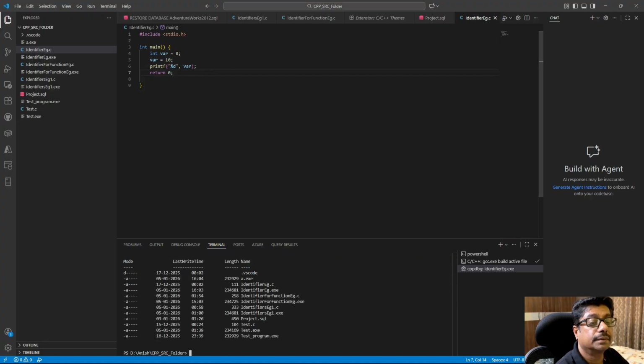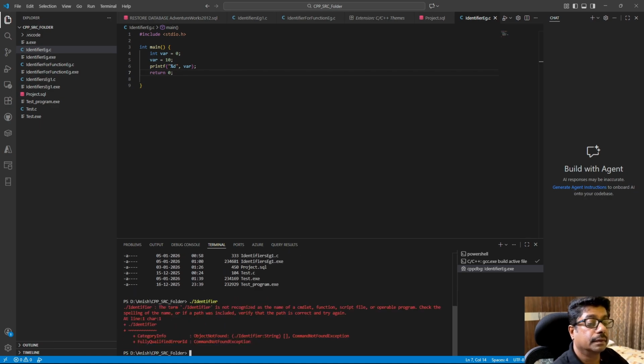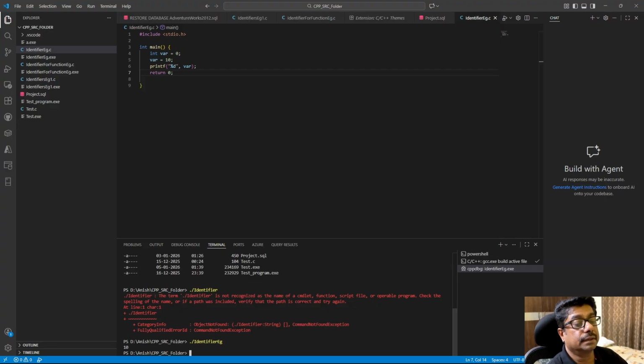Once it is compiled, identifier C exe is created. Dot slash identifier eg, 10. So dot slash identifier eg. So we printed the output. This is the IDE, how we will run and compile all the programs.